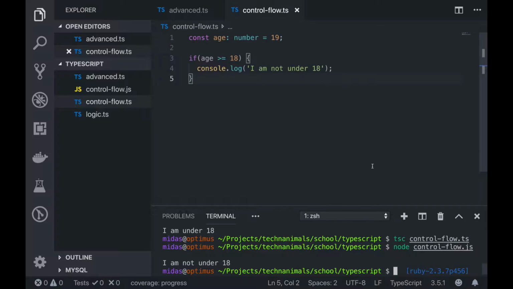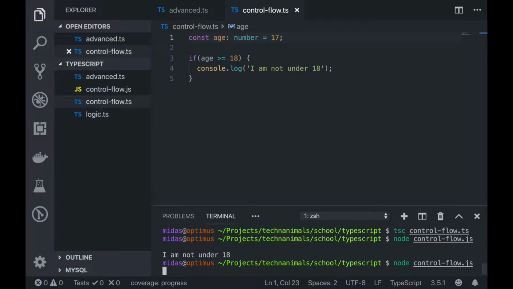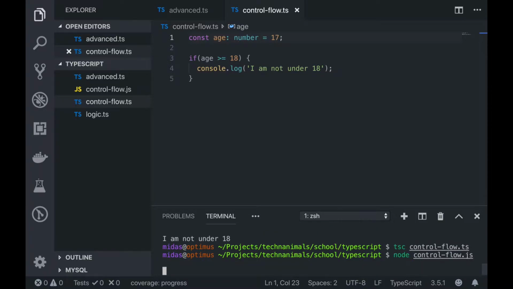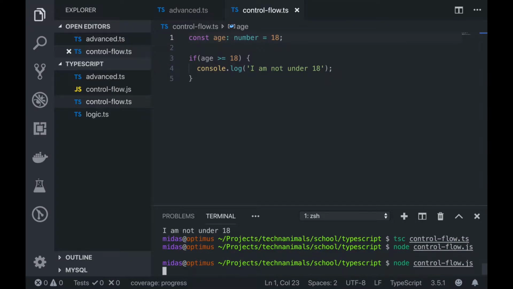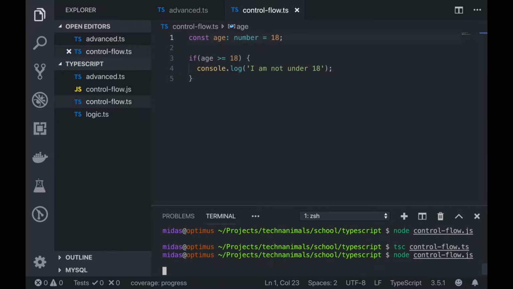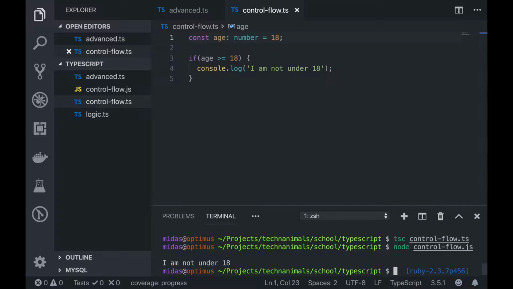So now let's make this here 17, and then compile, and run to see. Nothing happened. Nothing was printed out to the screen. It's blank. So now let's make it 18. Compile. Run. I'm not under 18.